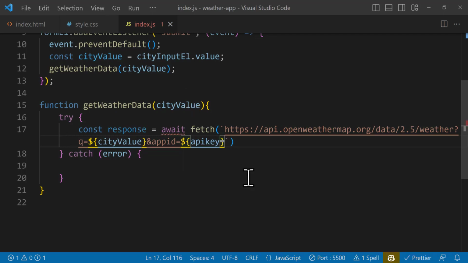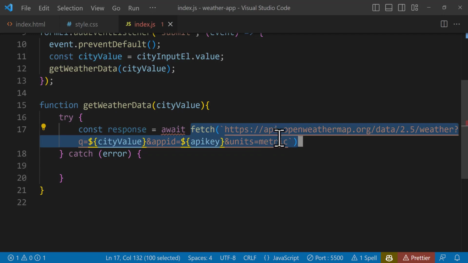And finally, we can add the units. For example, another ampersand, and then for the units, I want to use metric. Metric is going to give you Celsius instead of Fahrenheit. So now this is completed. As we are using await, the reason being that we are fetching data, we need to wait for the response to come and then go to the next line.